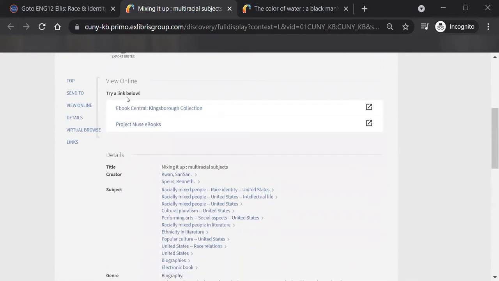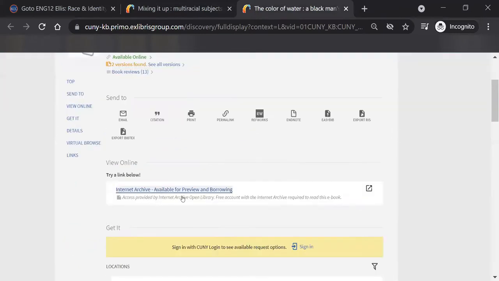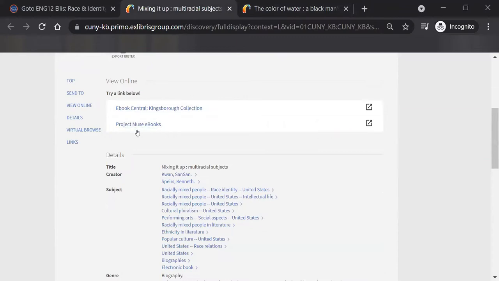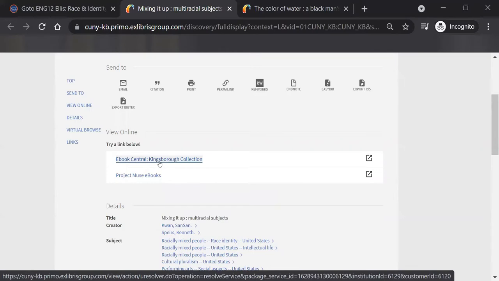Click on it. It brings me to two different collections. It's not Internet Archive like the first book. You see, this is The Color of Water, here's the first book that we were opening up. Here, two different collections. Doesn't matter which collection, both have access to the book. And if I want to open this book, I could select either one. I'll click on the first one.